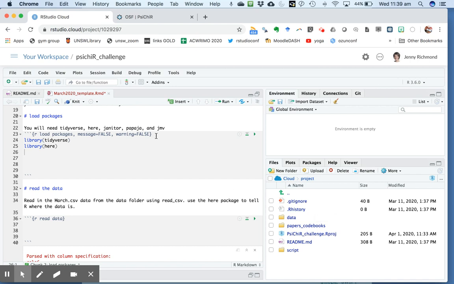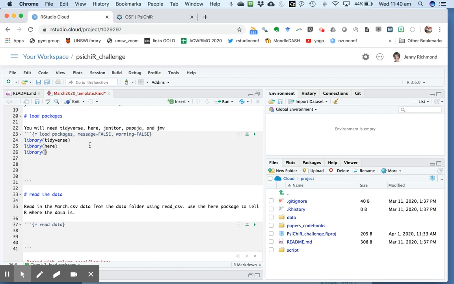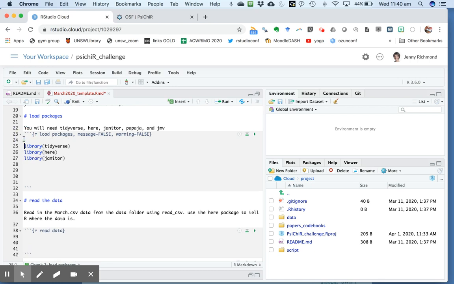The next package we want to load is janitor. Janitor is a great package for cleaning data, and I use a function called clean_names every time I read data in. What clean_names does is just make all of your variable names lowercase with underscores in the gaps, so that the formatting is consistent.